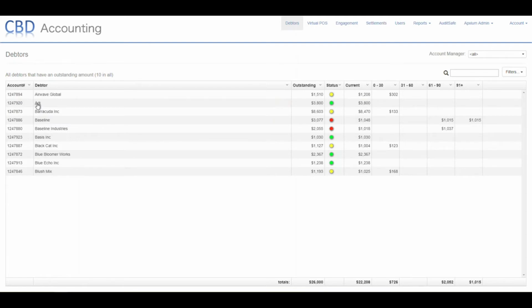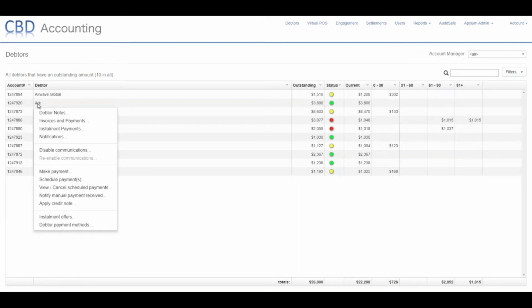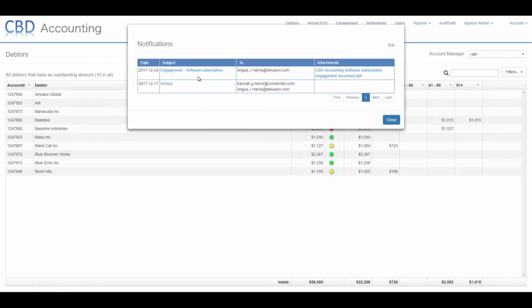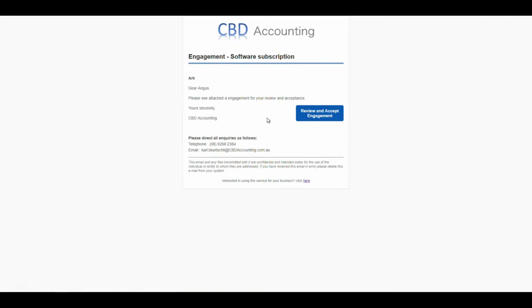So if we go to the client in question called ARC, go to their notifications, we can see that we have now sent a subject line entitled Engagement Software Subscription, the email that it was sent to, and the attachment that was sent to the client. If we click on that, we are then able to see the letter that was sent to the client.